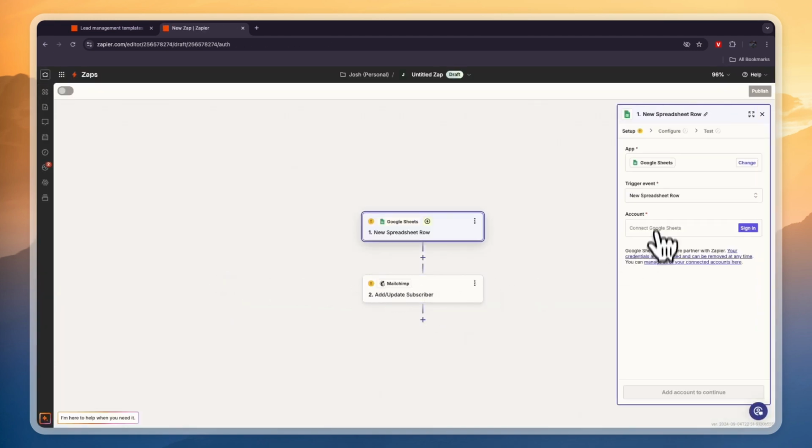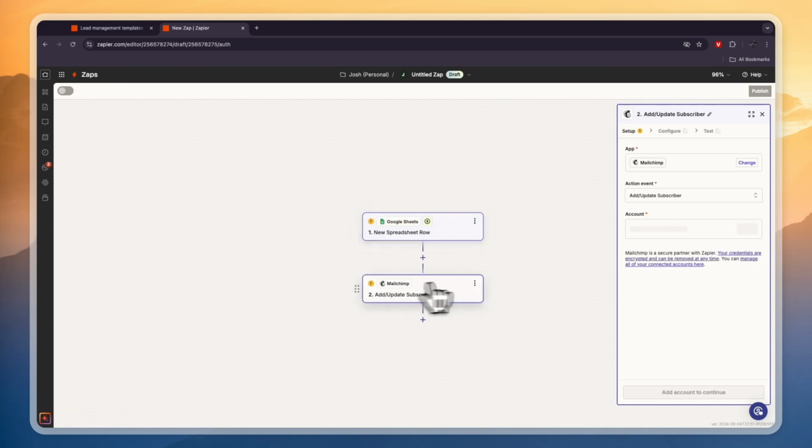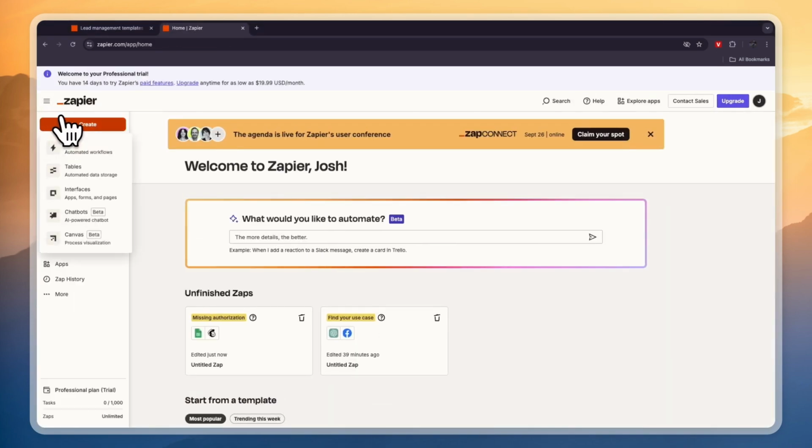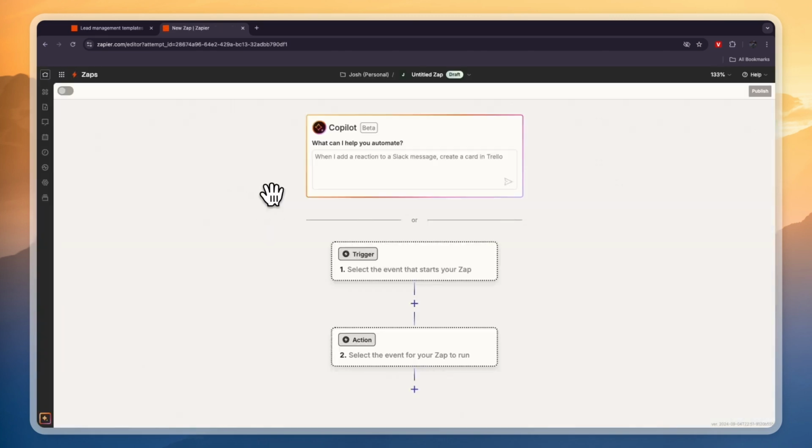You can customize it a little bit, but basically all you need to do is connect your accounts right here, and then you will have set it up. Now on the other hand, if you want to create your own custom zap, then what you can do is on Zapier, click on create right here, then select zaps.